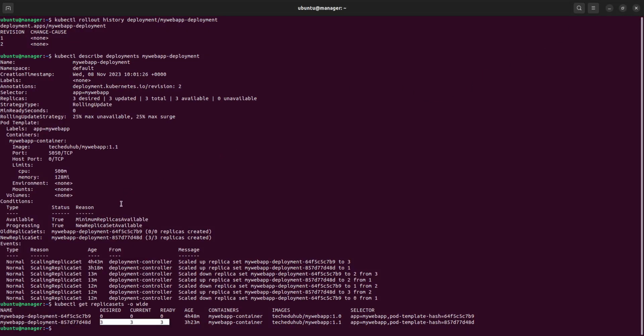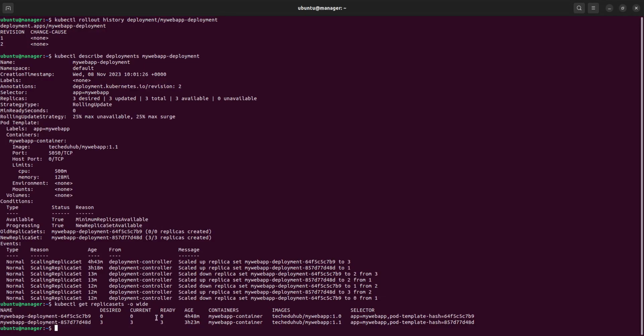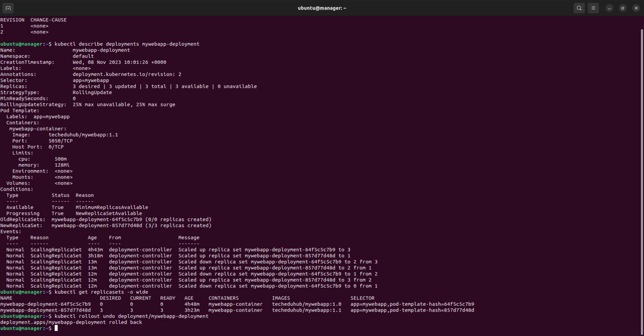What if I want to undo, meaning some bugs came in the latest version, and I want to deploy the previous version that was there? So simply roll back: kubectl rollout undo deployment, just roll back. Now it is rolled back.